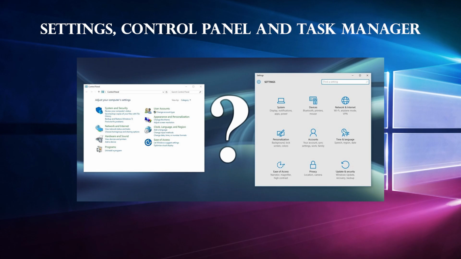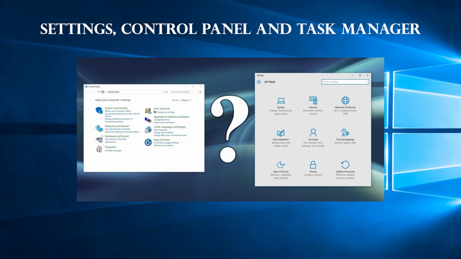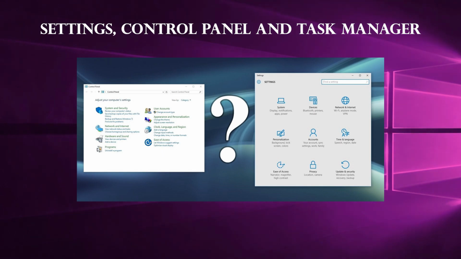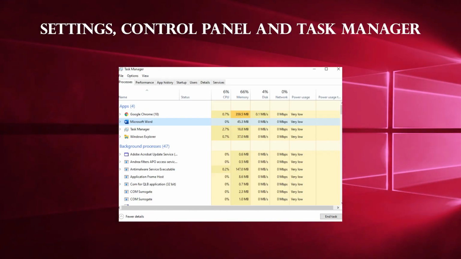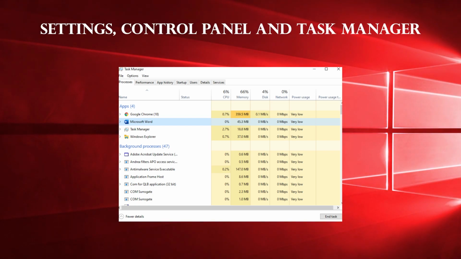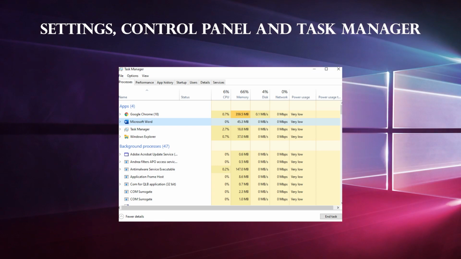On the other hand, you can access the Control Panel by typing Control Panel in the Start menu or Run dialog box. Here, you can manage advanced settings such as hardware and devices, programs and features, and administrative tools. Whereas the Task Manager is another important tool in Windows that allows you to view and manage running processes, monitor system performance, and troubleshoot issues.